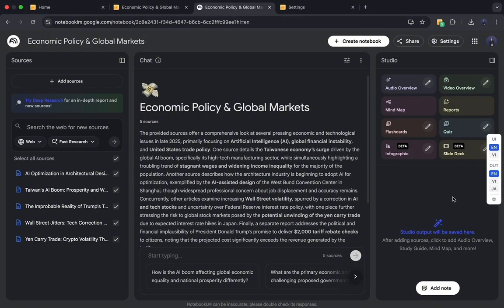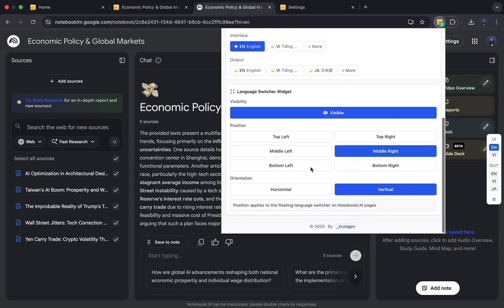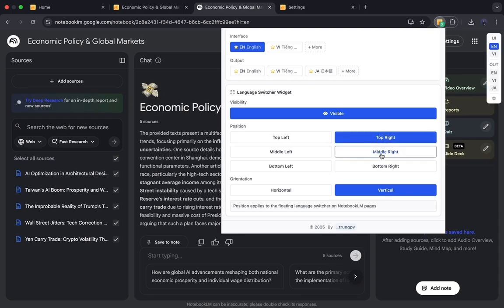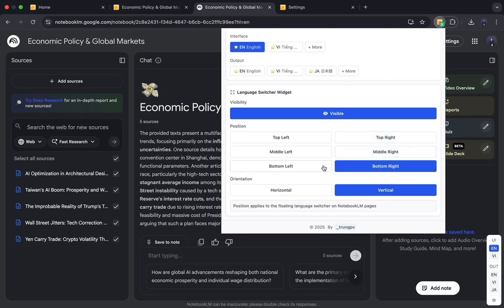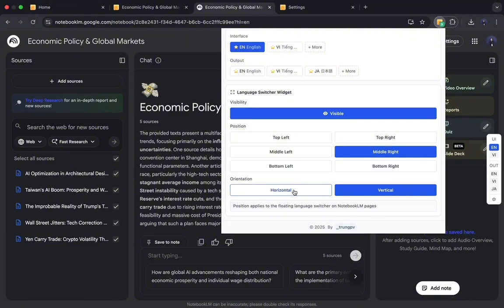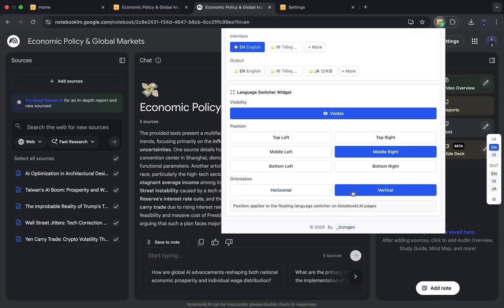Whether I'm reading, asking questions, or reviewing AI output, I can move between languages in seconds, without breaking my focus or workflow. After switching languages, there's one more thing you can customize, right inside the pop-up. When I open the pop-up settings, you'll see options to adjust the language switcher panel. From here, you can change the panel's position on the screen, top, middle, or bottom, aligned to the left or right. Below that is orientation.